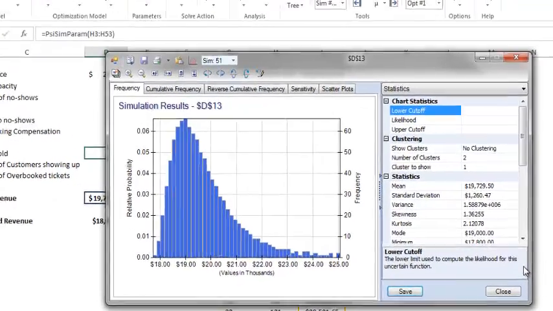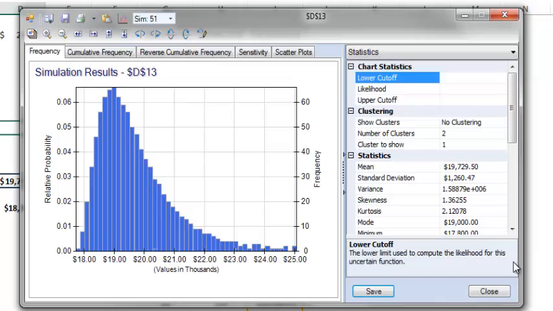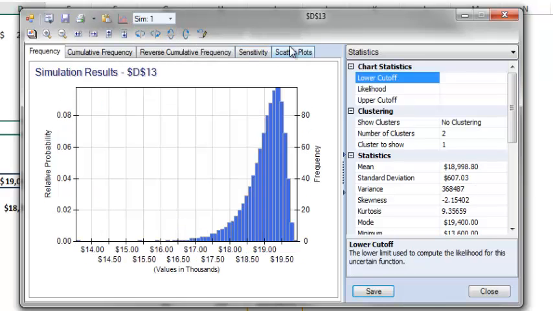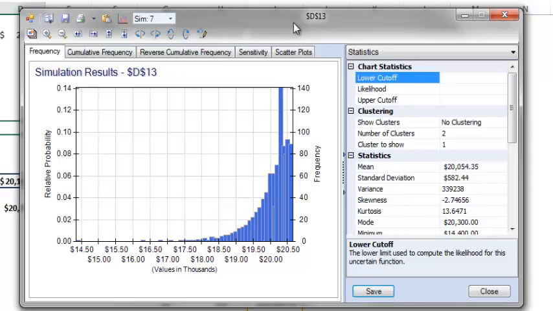Since we have one uncertain function, and this is the first time we are running a simulation, the uncertain function dialog for cell D13 opens automatically. You can select the different simulations here in this drop-down menu. For example, now we are looking at the frequency chart for the first simulation. I can select Sim 7 to view the frequency chart for the 7th simulation.